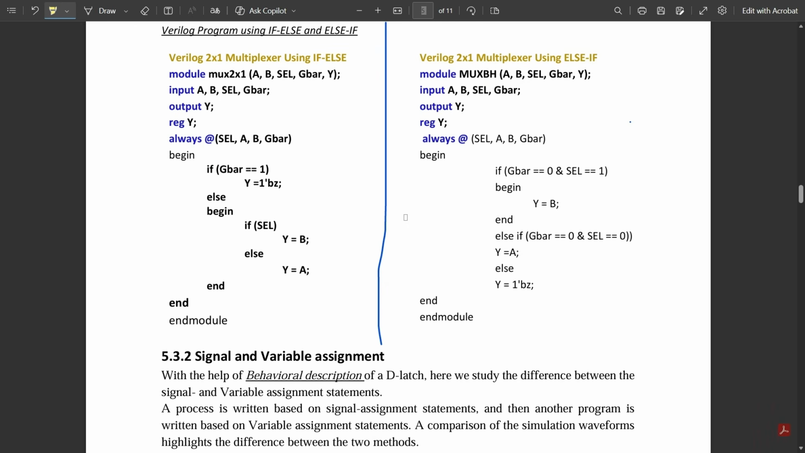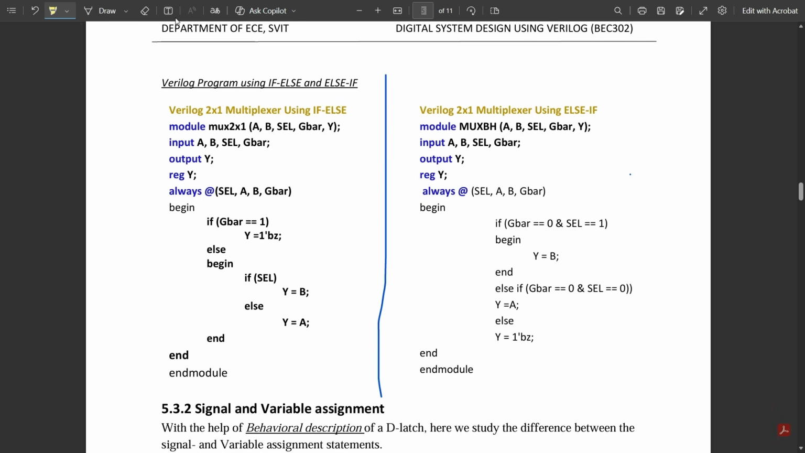Now let us see the Verilog format for 2:1 multiplexer using both if else as well as else if. So what is the difference between if else and else if statement? We'll see here now. Firstly, let us see Verilog 2x1 multiplexer using if else statement.